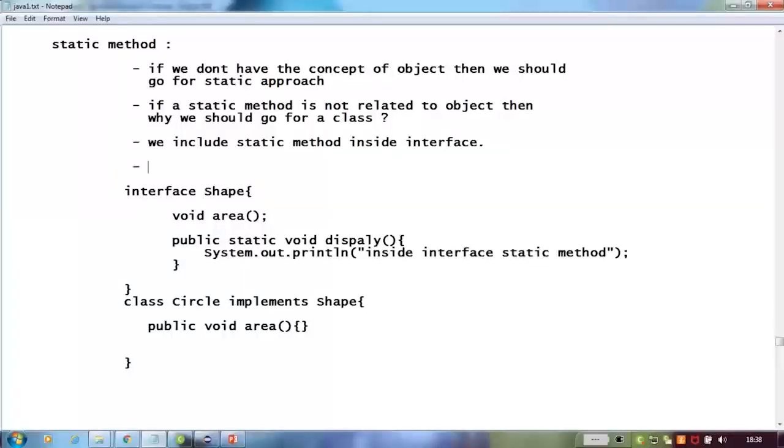We can call static method using interface name. Fine. Okay.